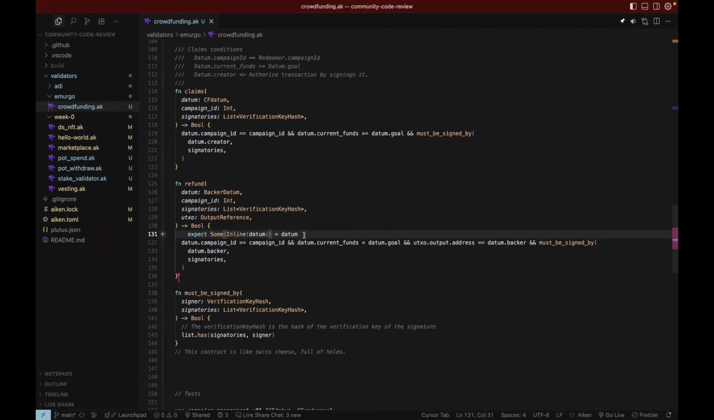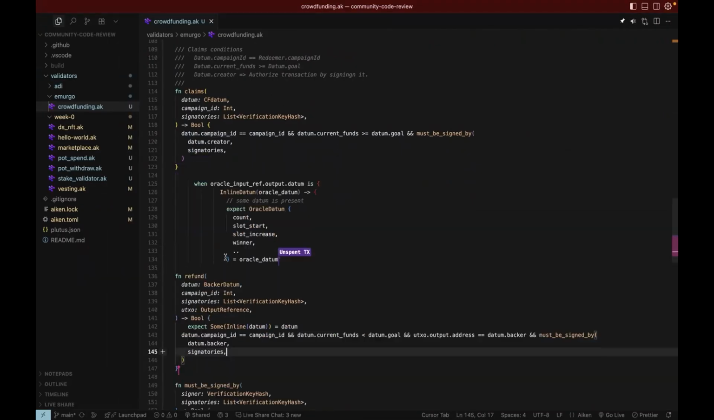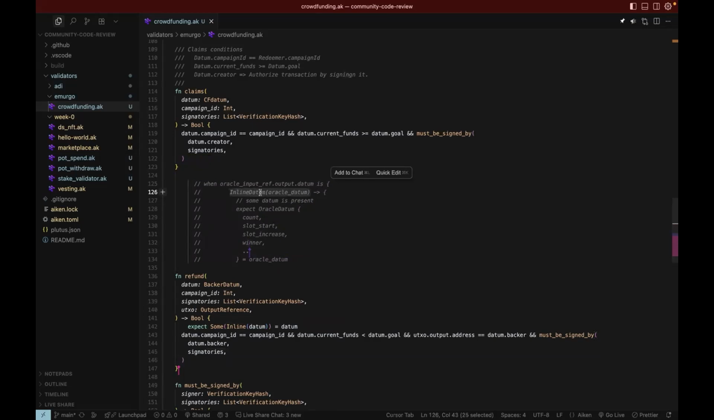If it's a datum hash, I don't know how we can get all these values, datum.campaign ID and all of that, because you'd have to unhash it, I guess. You can't unhash it. That's the point of a hash, no? Yeah, that was a joke. Oh, see, inline datum, they had.